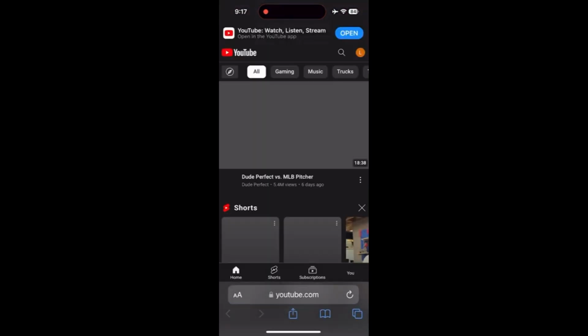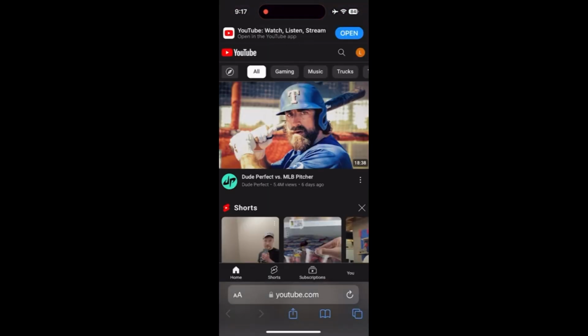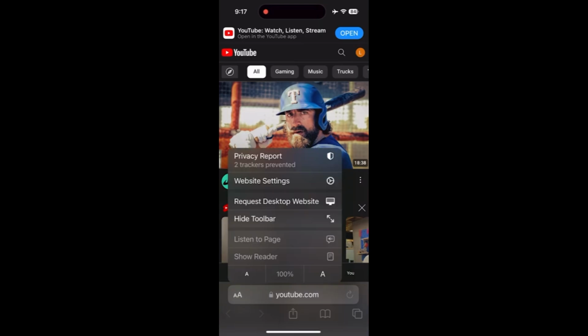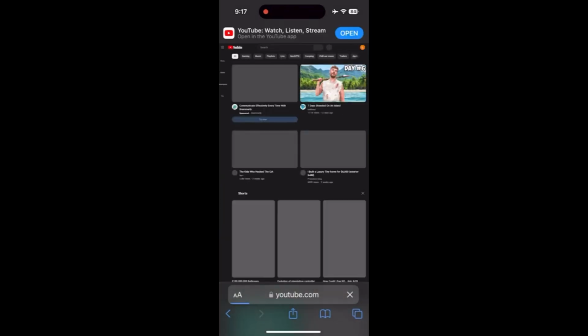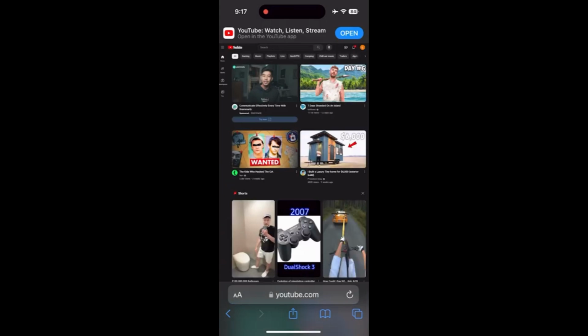To access the YouTube desktop version on your mobile device, simply tap on this button at the bottom left, then tap and select this option, Request Desktop Website. It will take a couple of seconds to load. You should now see YouTube in a layout similar to what you would see on a computer or laptop, so that wraps up this tutorial.